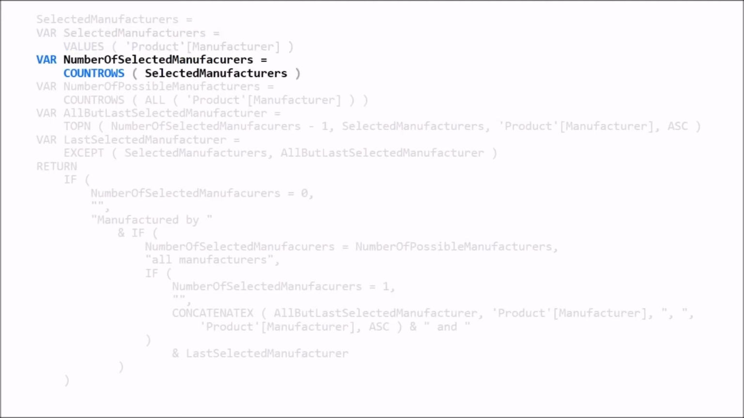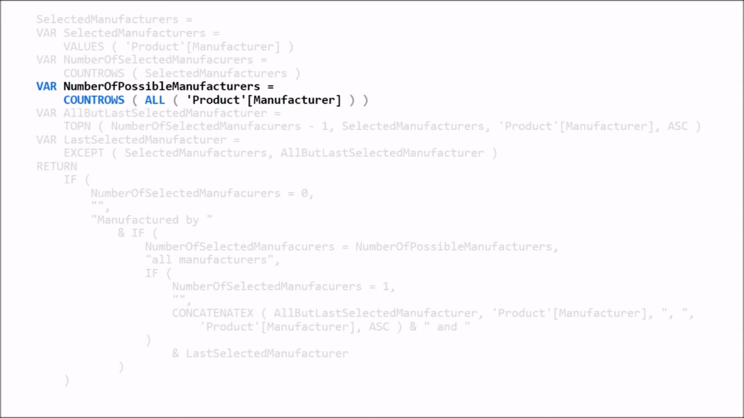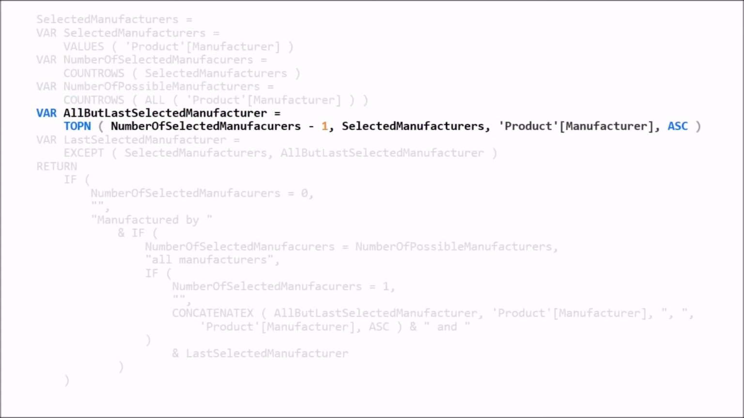The next variable is defining the number of selected manufacturers, so basically returning the number of manufacturers as defined in the previous step. Then we're defining the number of possible manufacturers in the product table, so that's using the all function, and the all function returns all the rows in the table or all the values in a column and ignores any filters that have been applied. That's going to take off the filter that would have been applied by the product category selection to give us all the manufacturers in the product table. Then we're using the top n function, which returns the top n rows of a specified table, to define all but the last selected manufacturer.